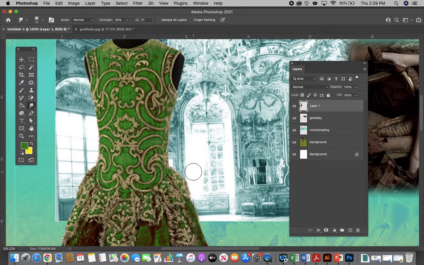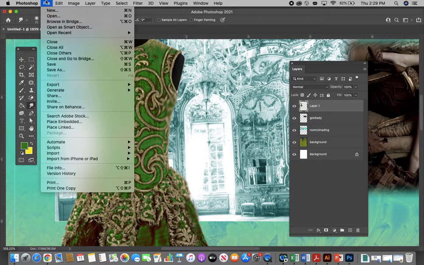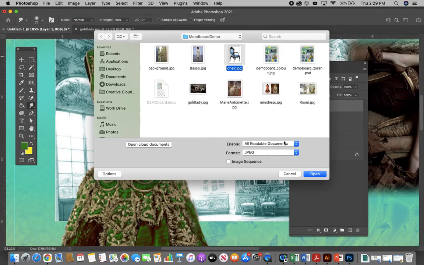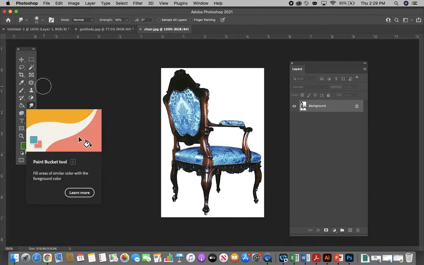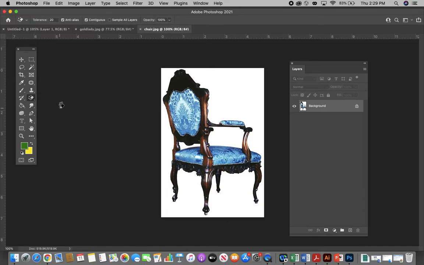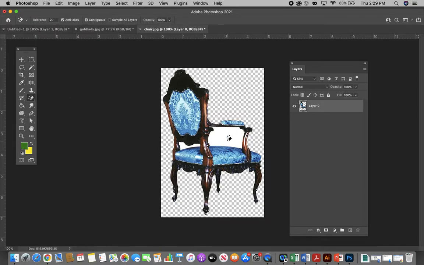So we're going to go to File, Open, and then we're going to select a JPEG called Chair. And here too, I'm going to use the magic eraser to get rid of the background. And my tolerance is set at 20. If my tolerance is set lower, then it would have selected less of the white pixels. But since it's set to 20, it erases a bigger range of the white pixels, so it works faster. The same would be the case with any other colors.